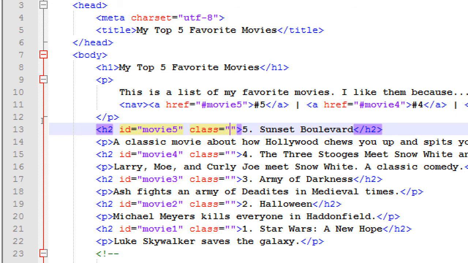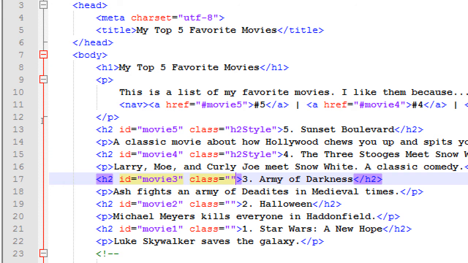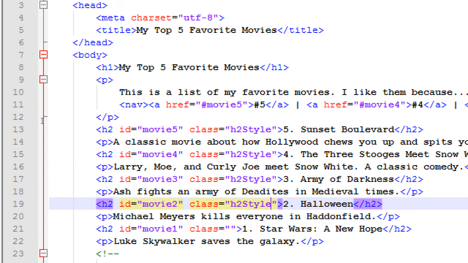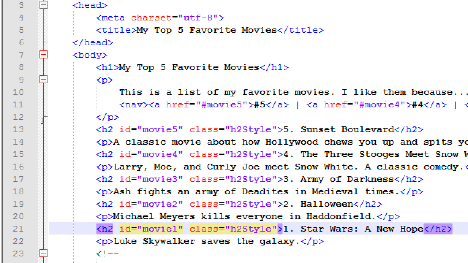We'll say H2 style. I should have copied and pasted when it was complete. But all of these have the exact same class. Different ID, but the same class. We're grouping them together so that we can edit all 5 of them at once with CSS. We previously added the style attribute to edit an individual element. With class, we can edit them all at once.